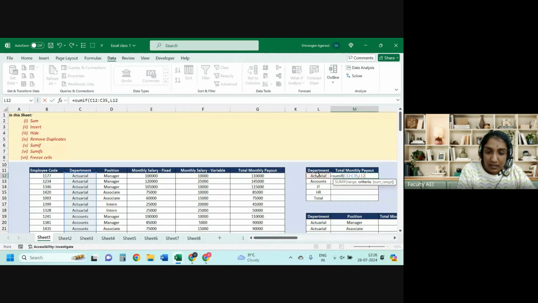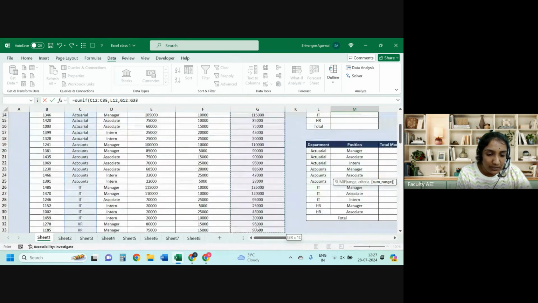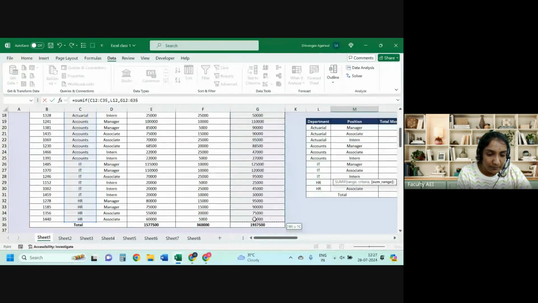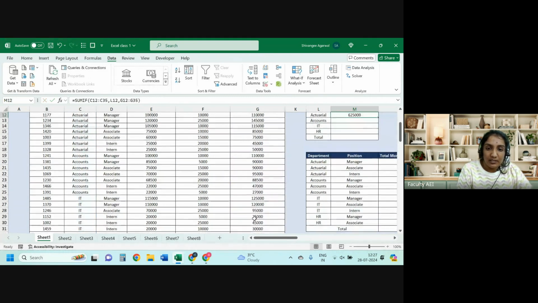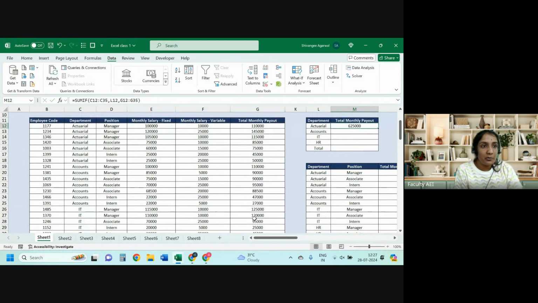And then again comma. Now this time we have to tell it the column of which we want the sum of. So that's column G. So we highlight total monthly payout from here, and we close the brackets. Press enter. Should be 6,25,000 for everyone. Now, can anyone tell me what it is that I did wrong right now?